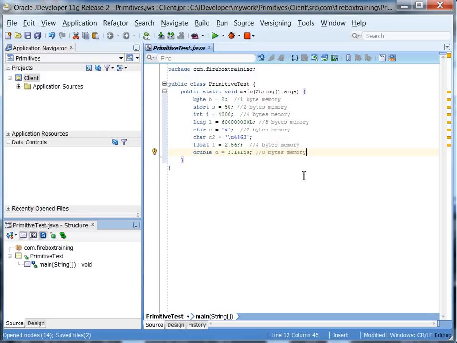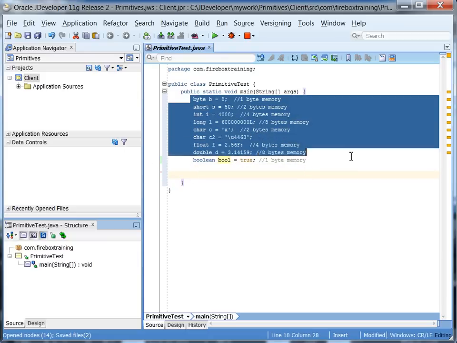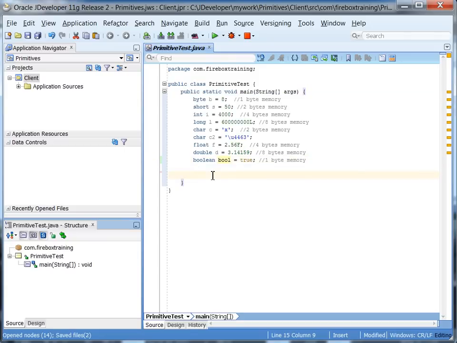Okay, now there's one more data type here, and that's the Boolean. We'll call this bool. And that's going to be set to either true or false in all lowercase letters. So a Boolean consumes 1 byte of memory. Okay, so we have 8 primitive data types. For each one of these, we have a corresponding wrapper type, which is simply an object representation of that data type.